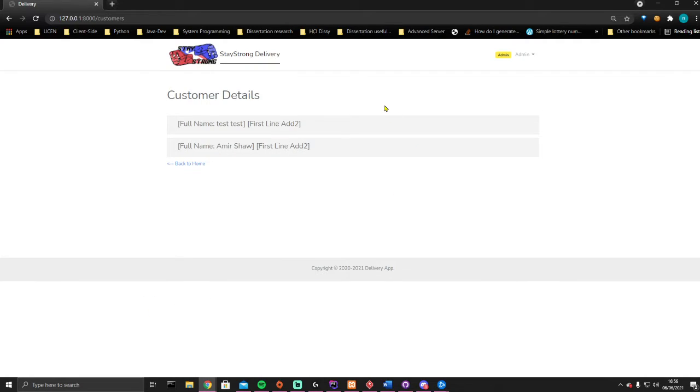I'm only doing this to shorten my word count basically, so I can talk more about the functionality of the actual code in the document. Now as we see, we have 2 customer details. We go back to home.